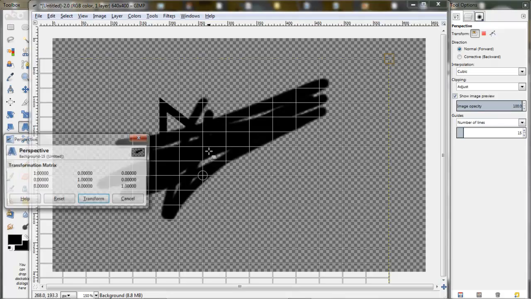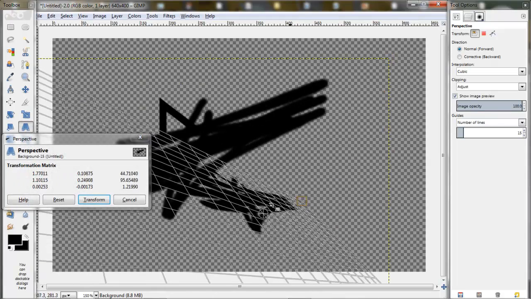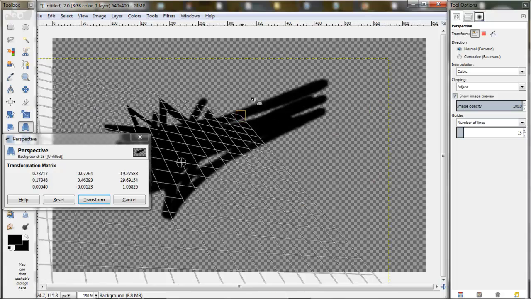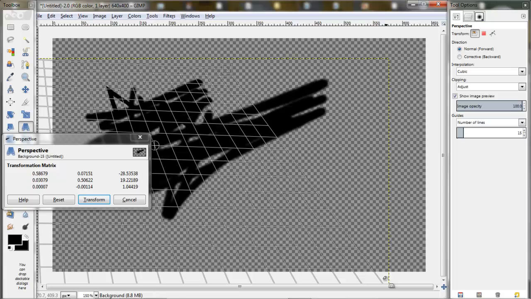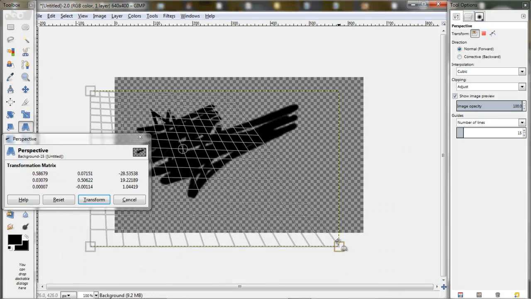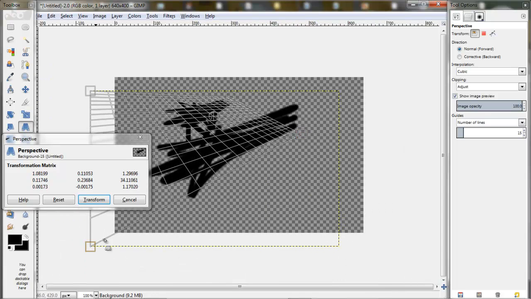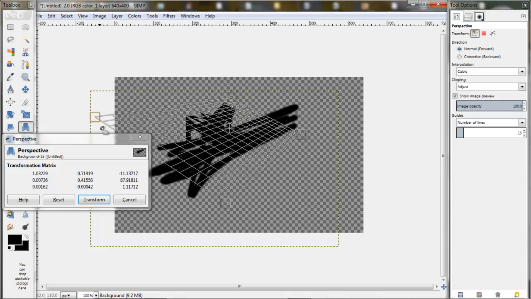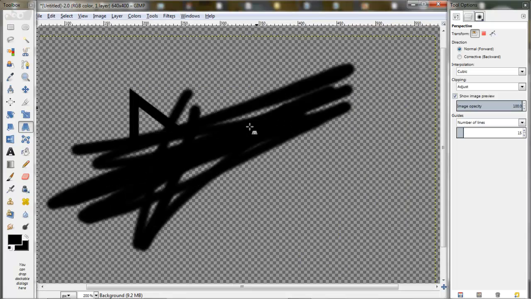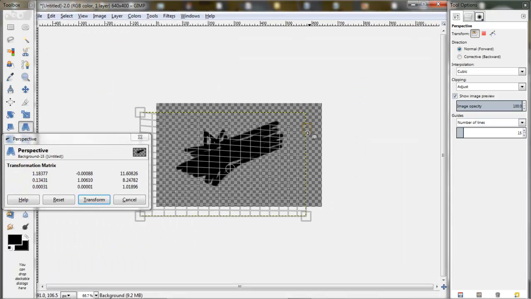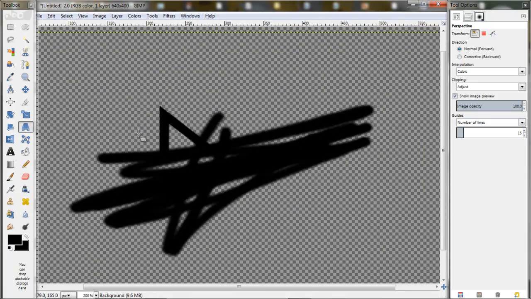Here we have the perspective tool for changing the perspective of the layer. It's a very cool tool, I guess. Hold on, I can zoom out. Change perspective. And yay. Well, I guess I'll click apply. Transform.